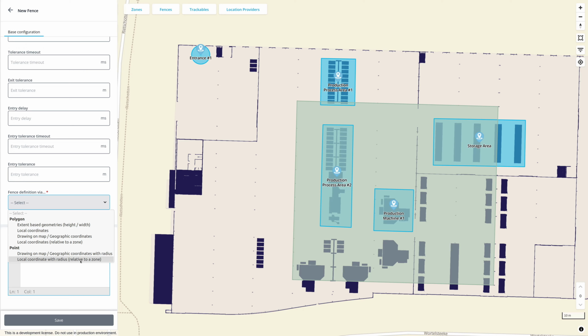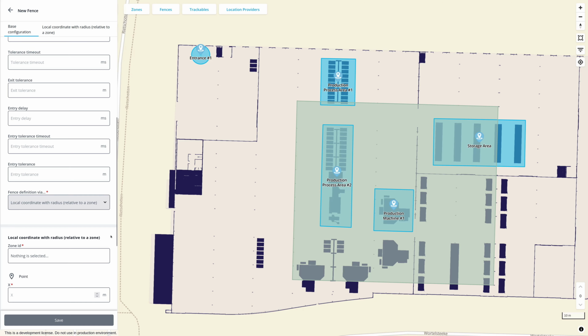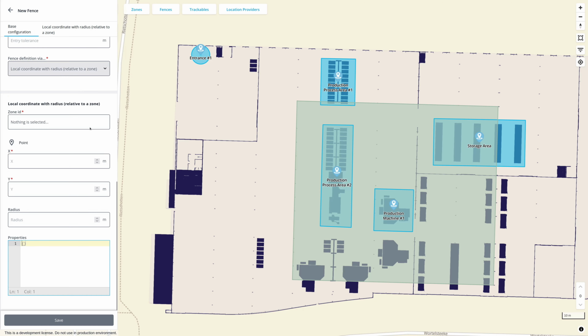You may also create a circular fence by providing a pair of local coordinates relative to an existing zone in your DeepHub instance. First, select the zone. Then, provide local coordinates in meters for the center point. If needed, add a value for the radius.